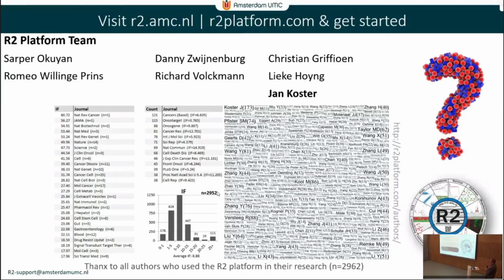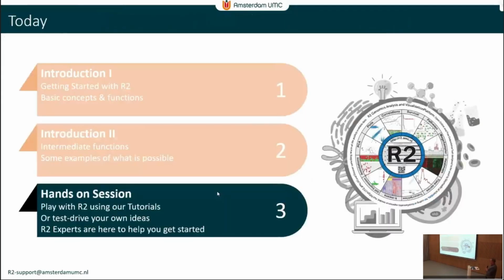And then the next part is, I think you're ready for a bit of coffee or a drink. And afterwards, if you haven't had enough of R2, then you're really welcome to just come back and use your laptop and see what you can actually do with R2 with your own ideas. Or just use one of the tutorials to actually start playing with it. Lieke, do you want to say something?